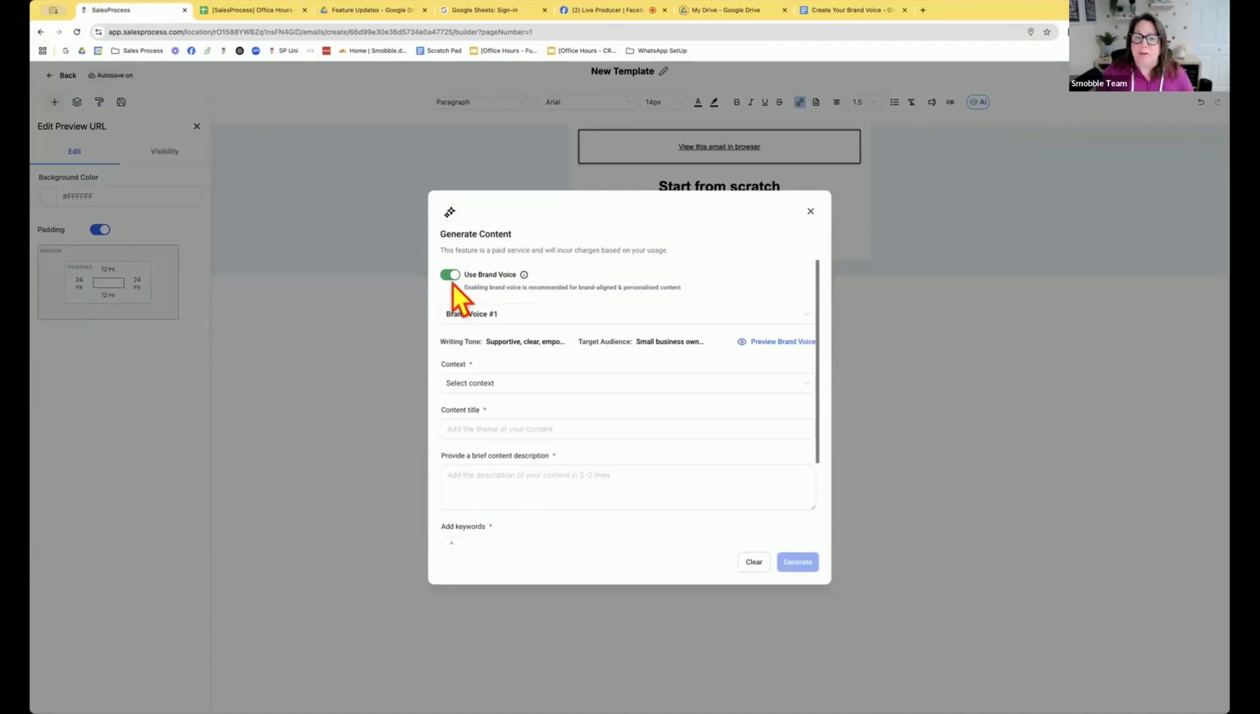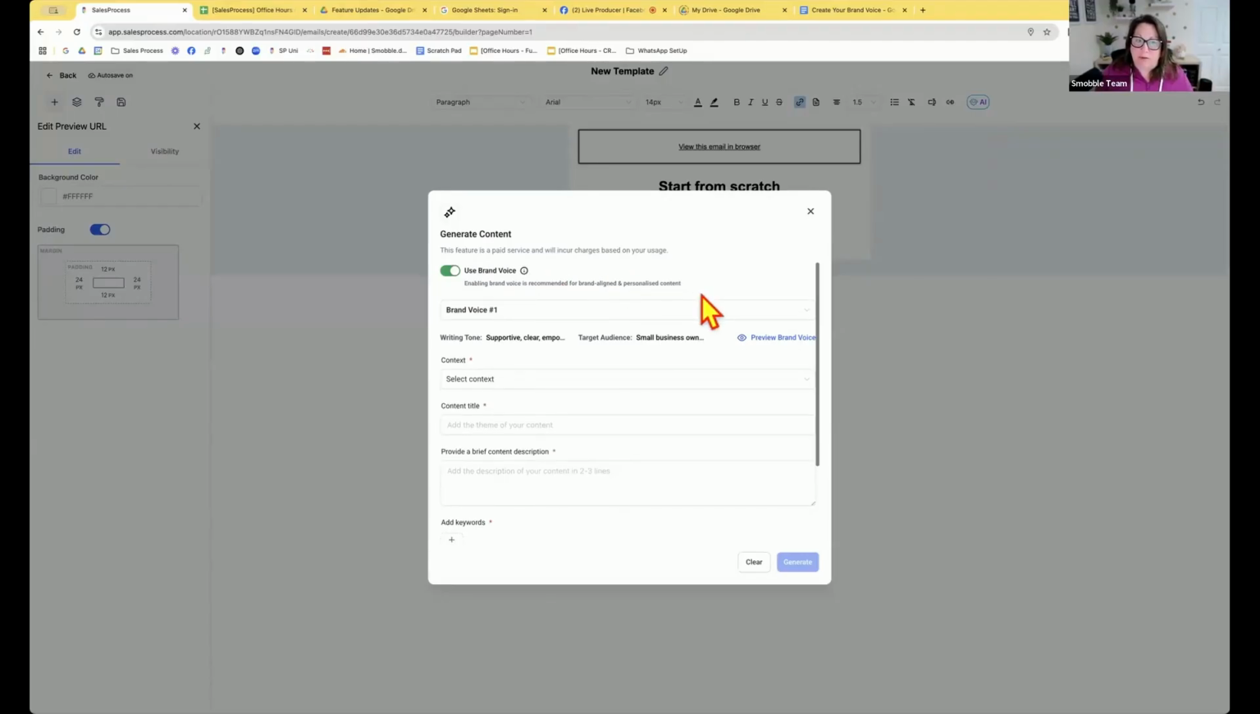You're going to see there's a toggle right at the top that says use brand voice. That's what we did the last time we were together when we were going over AI: we set up our brand voice. Now this is automatically toggled on. And remember, you can have more than one brand voice guide in your SalesProcess account. So this drop down allows you to choose which brand voice you want to use. And you can also take a look at the brand voice. If you forget which one it is, you can preview it here.